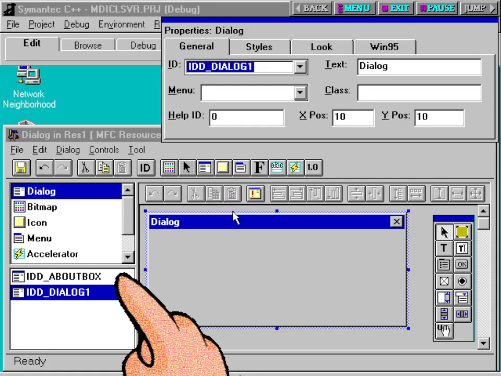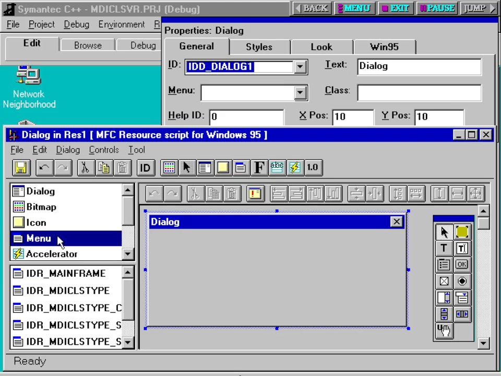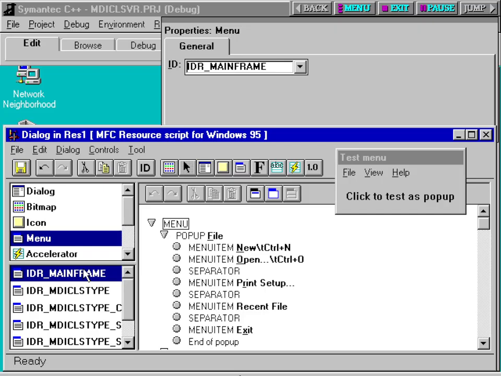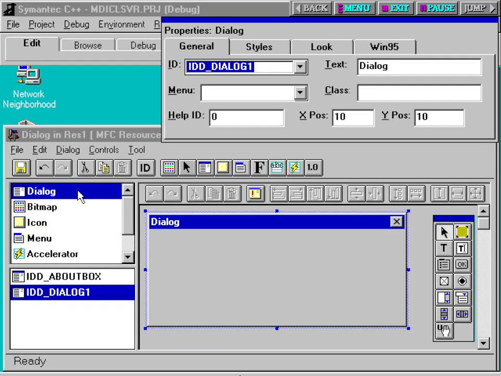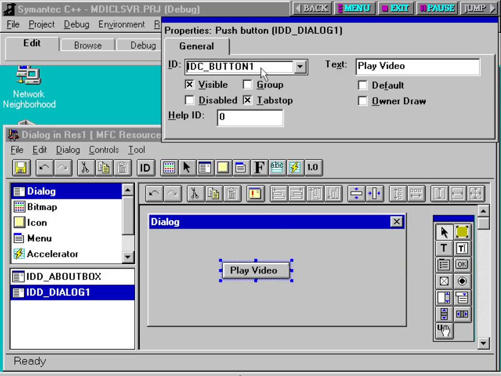Great, but now you're going to click on the resource type on the left. Correct. Now I can see what resources my application currently has. By double-clicking on a resource ID, I can automatically begin editing it. Good. Now let's add a button called Play Video. Later we can add functionality to make this dialog box bring up an AVI movie.